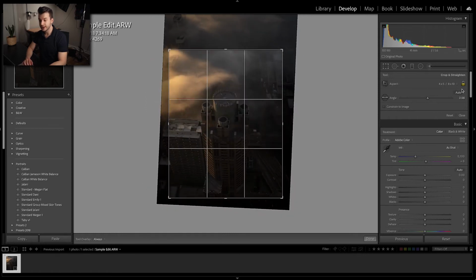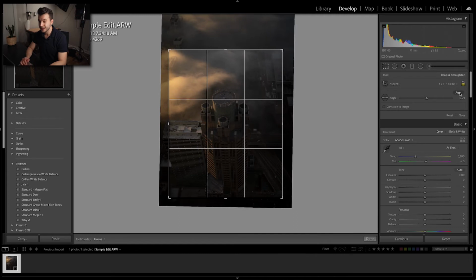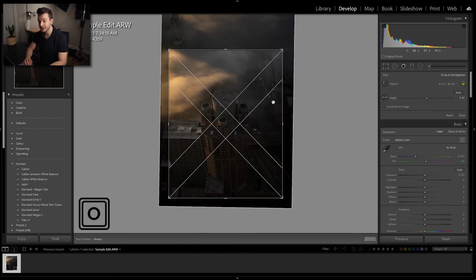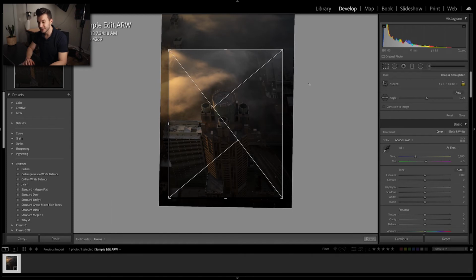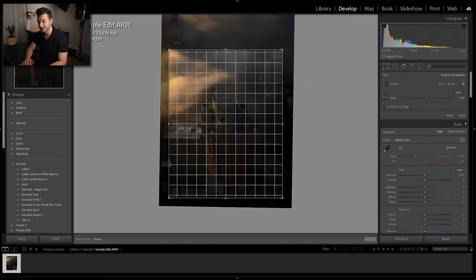We can also go over here to the right and click on auto and Lightroom will guess and straighten out your photo for you. Lastly, if you hit O on your keyboard, you can change the type of grid line you have. Lightroom has all these different layouts built in, and by pressing O, you can cycle through these and pick the one that will help your composition the most. So that's cropping in a nutshell. Lightroom has a lot of useful tools here that can help you get the perfect crop.